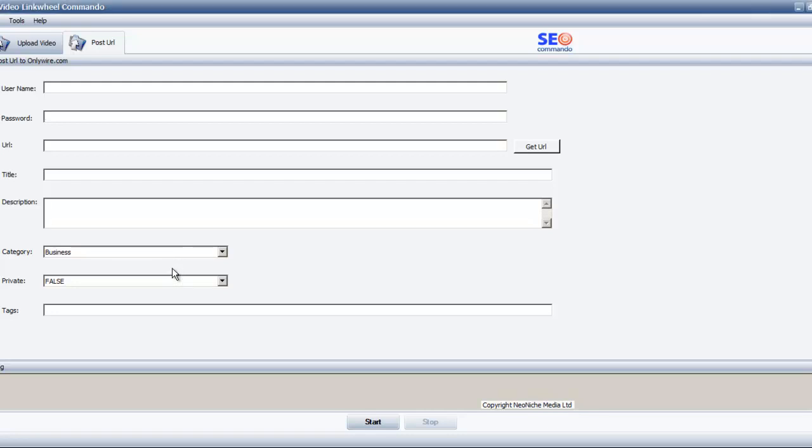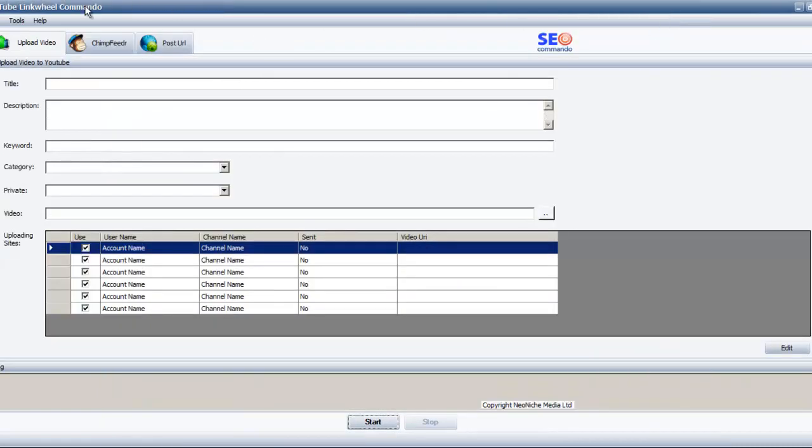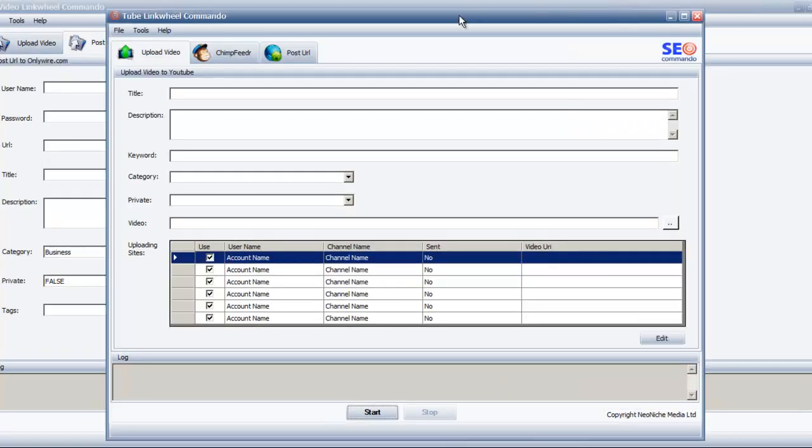Just one of those things. I think what the developer did is he had named the exe files for both exactly the same, and it was causing a confusion. But anyway, what you can see here is pretty much the same as what was in the video Linkwheel Commando. So you can see the similarities.